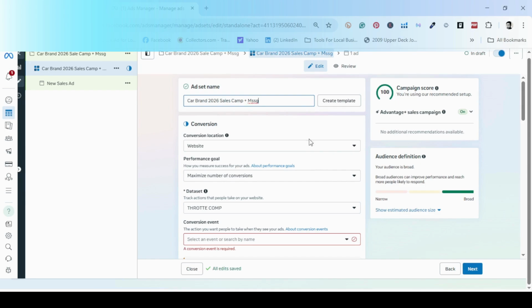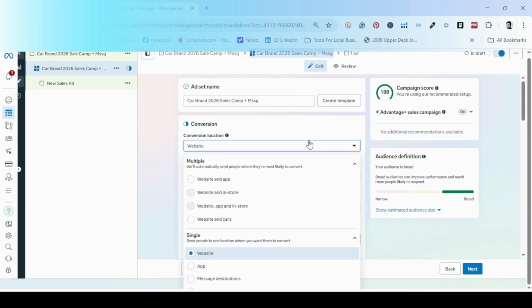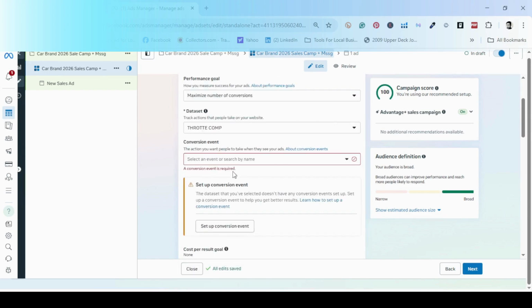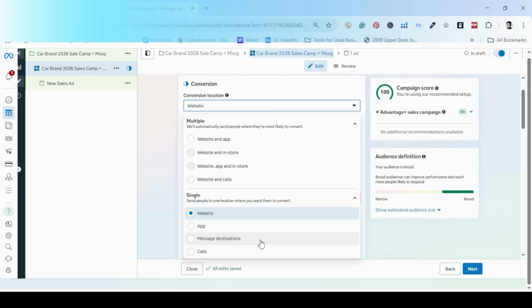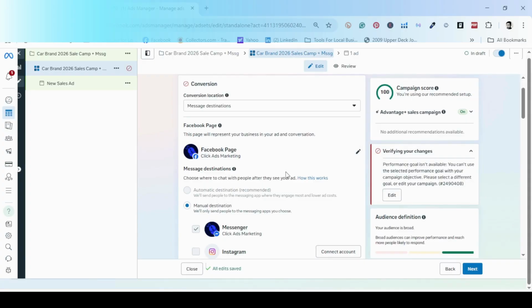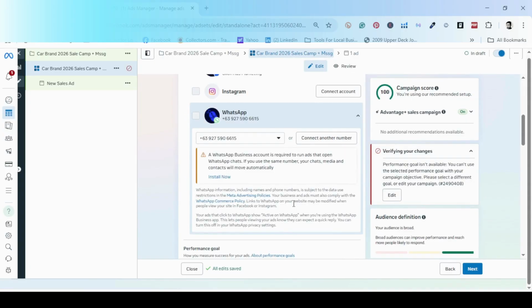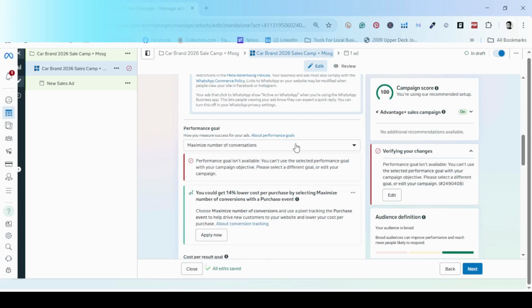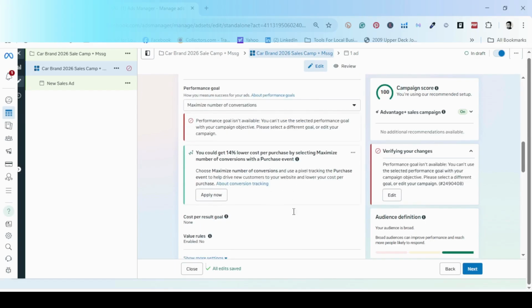For your conversion location, choose message destination. Choose your Facebook page. Scroll down. Choose maximize number of conversations for a performance goal. Scroll down.